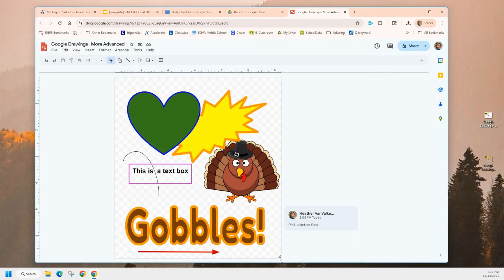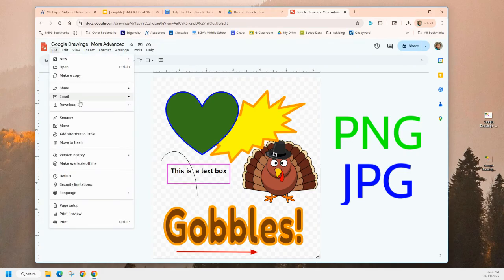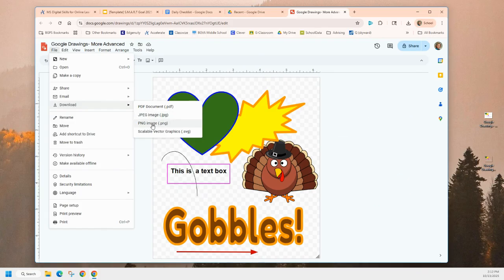The last thing I want to talk to you about is how to download this as an image file. If you have any experience with graphic design, you might know that there is a thing called a PNG and a JPEG. So if I were to go into the File menu and download, you can see JPEG or PNG. And these are both image files. And for graphic design, we're going to use a PNG image.